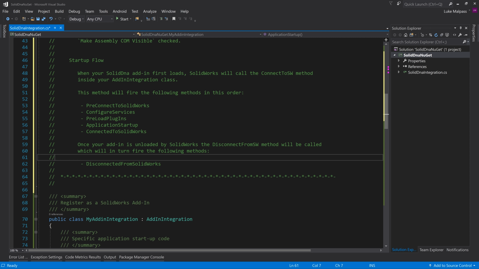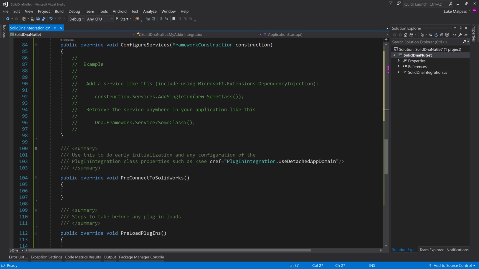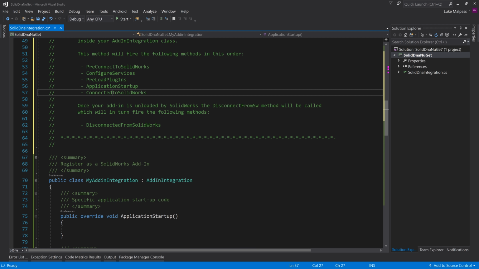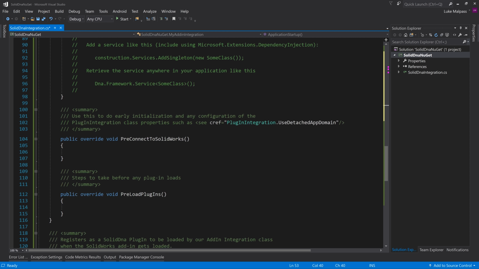So it's going to call that, and then that method will fire in this order: pre-connect to SolidWorks, then configure services, then preload, and then application start, and then connected. So you've got those in here, you can see them happening, and a few of these are events. The very first thing called is pre-connect to SolidWorks, so that would be this call here. And then you have events.